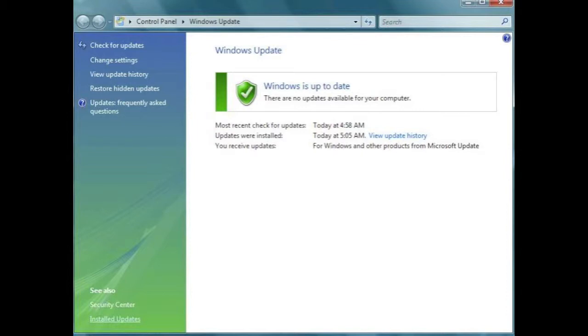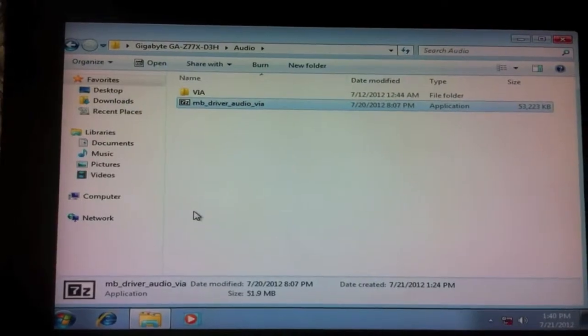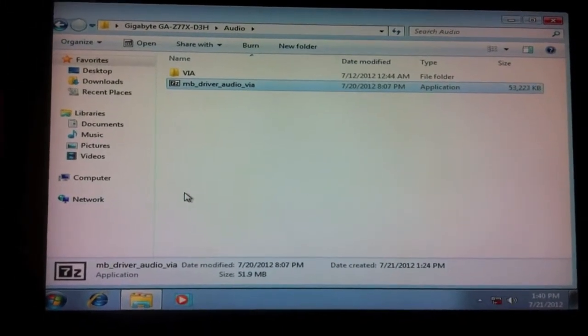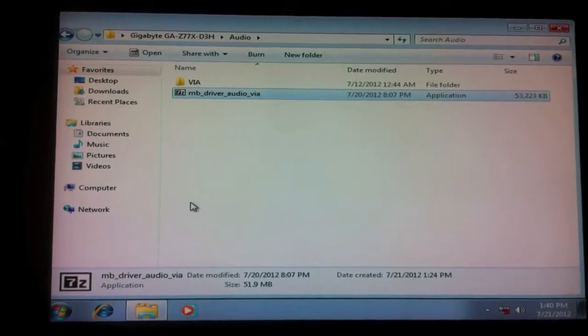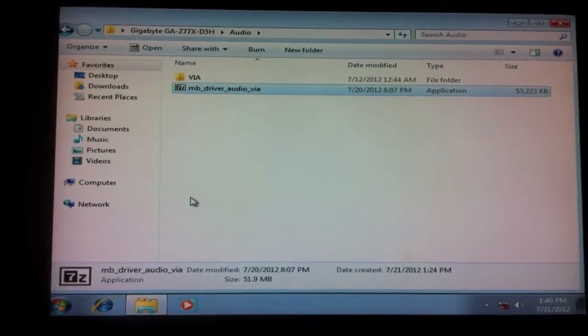So you just do a search for updates. You'll probably download a couple. Then you just restart the computer and go back in and try searching again. Keep doing that until you're up to date. And then you're pretty much right to go. You can start installing whatever programs you want to, and yeah, your computer's pretty much all set.